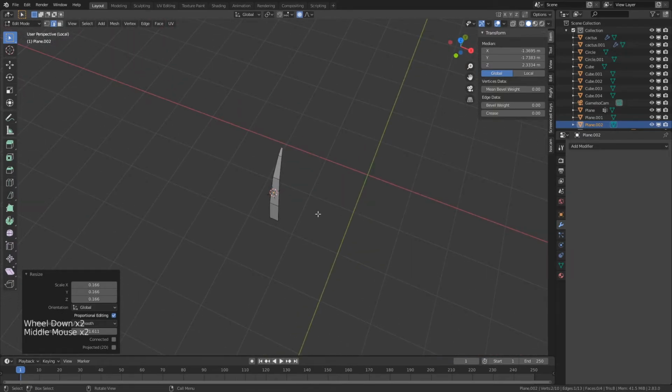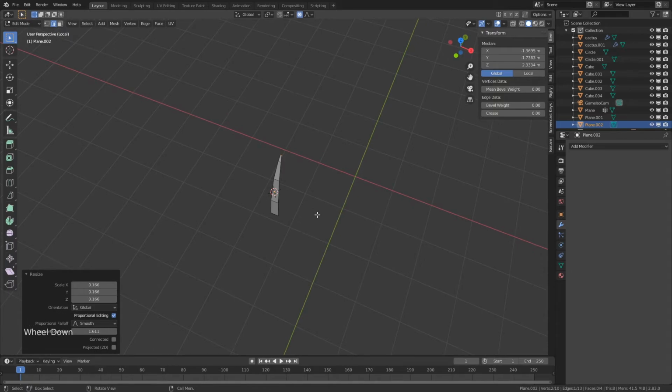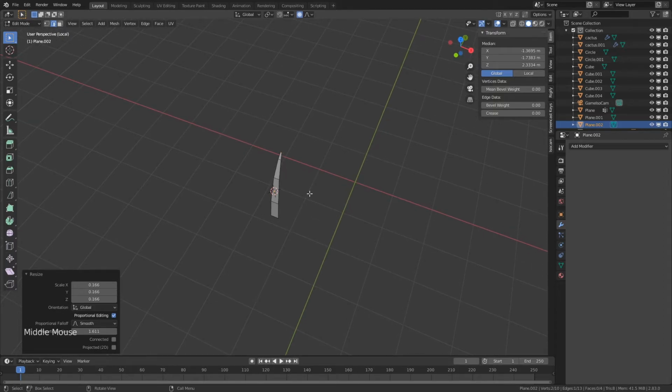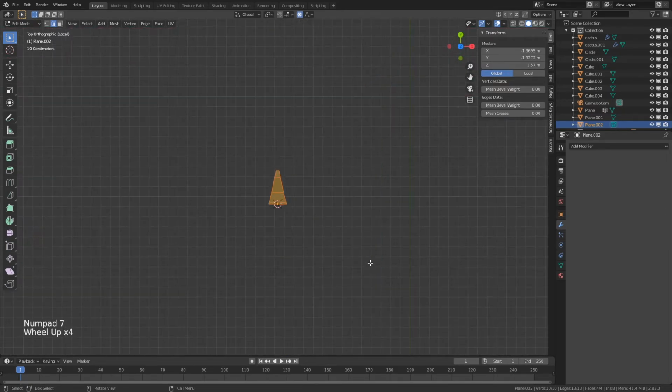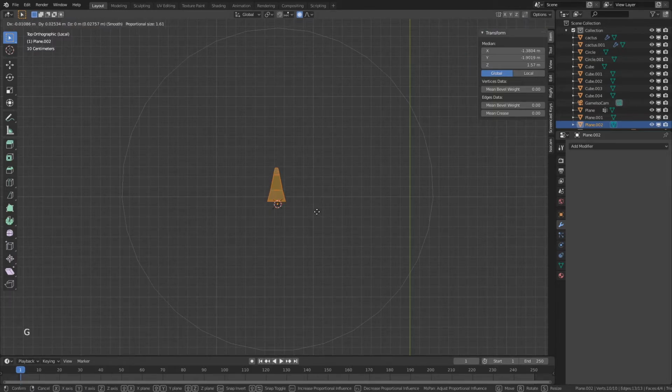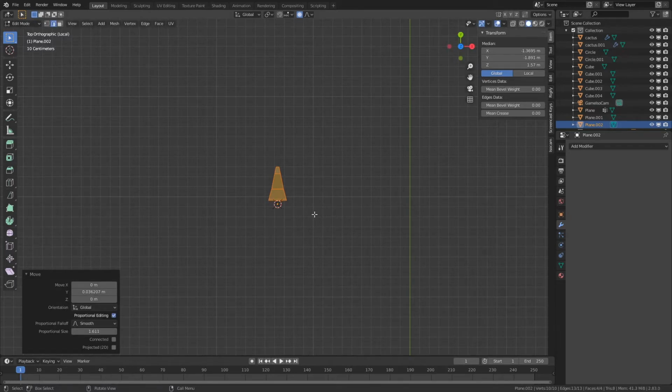Now what we want is more than one blade of grass. So let's select everything. Let's hit 7 to go in top view. I like this view. And since we're in edit mode, we're going to move the geometry just a little. But notice that our origin doesn't move, and that's important. We want our origin to be at the center of all this grass.